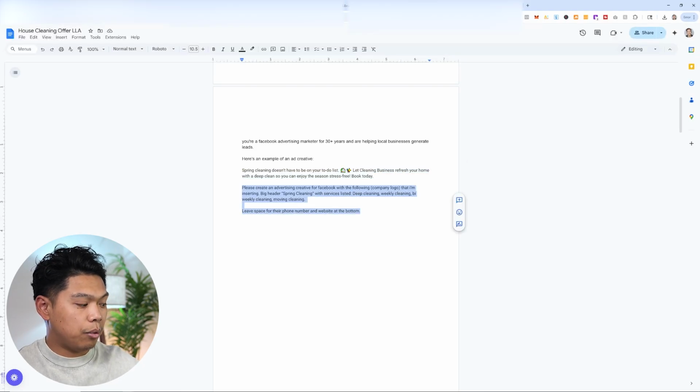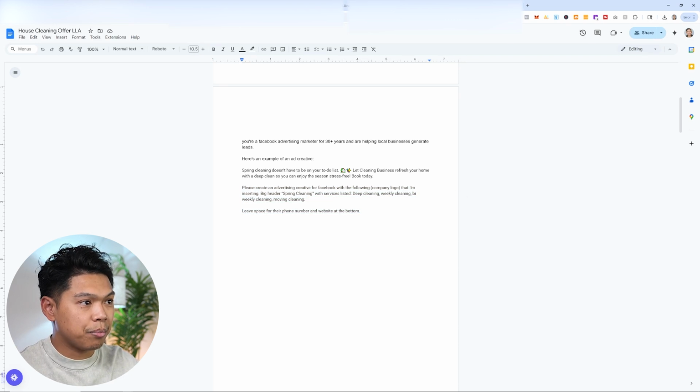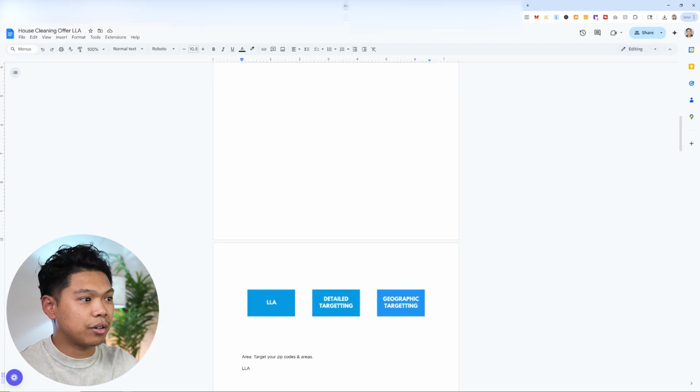And then here, I wanted to create an image. I want to show you guys an image just so you can see how we do it. Please create an advertising creative for Facebook with the following: the company logo that I'm inserting, and then a big header, which is spring cleaning, with services listed: deep cleaning, weekly cleaning, bi-weekly, moving clean, and then leave space for their phone number or website at the bottom. So I just told it to create an ad creative.